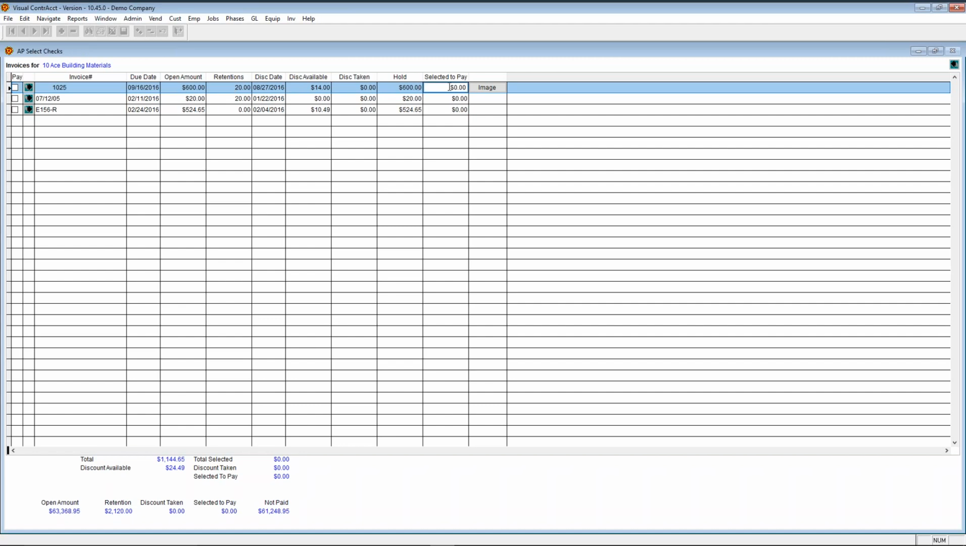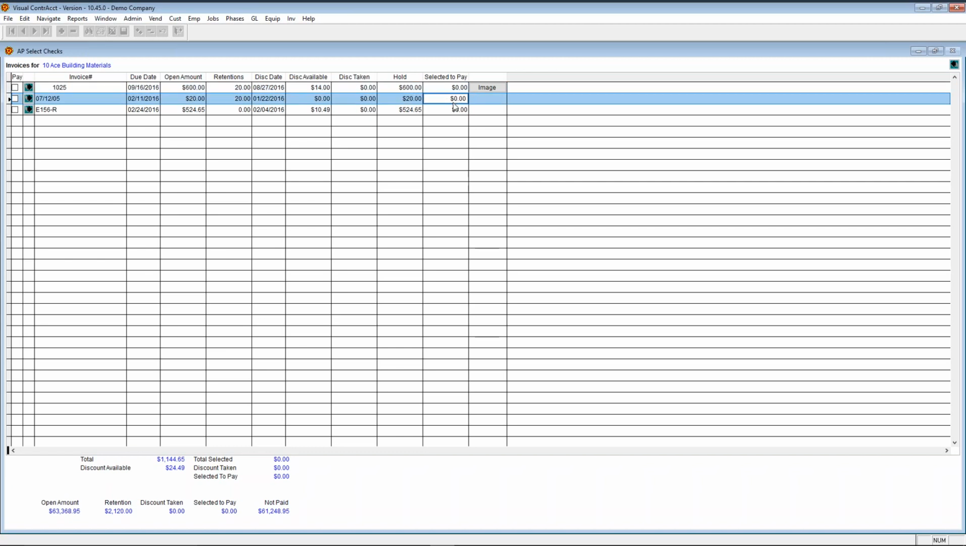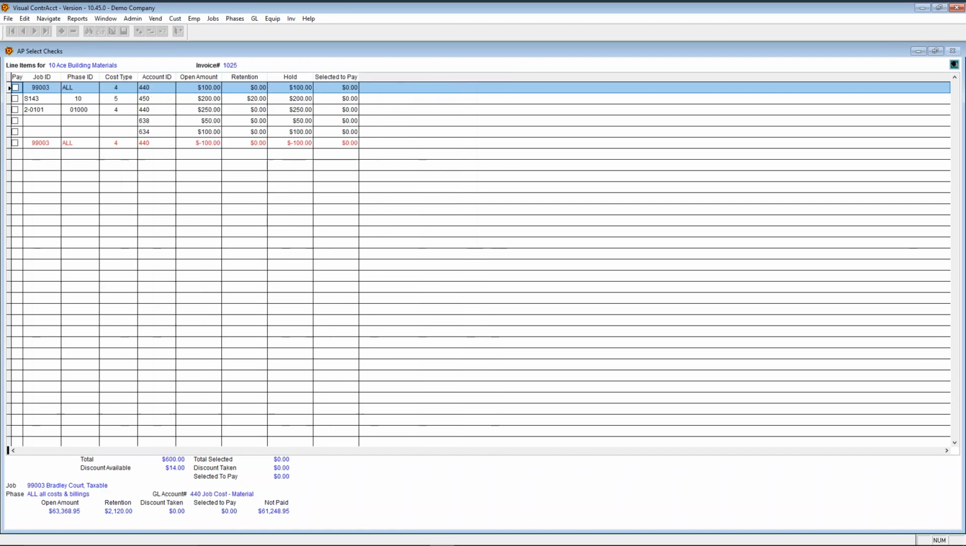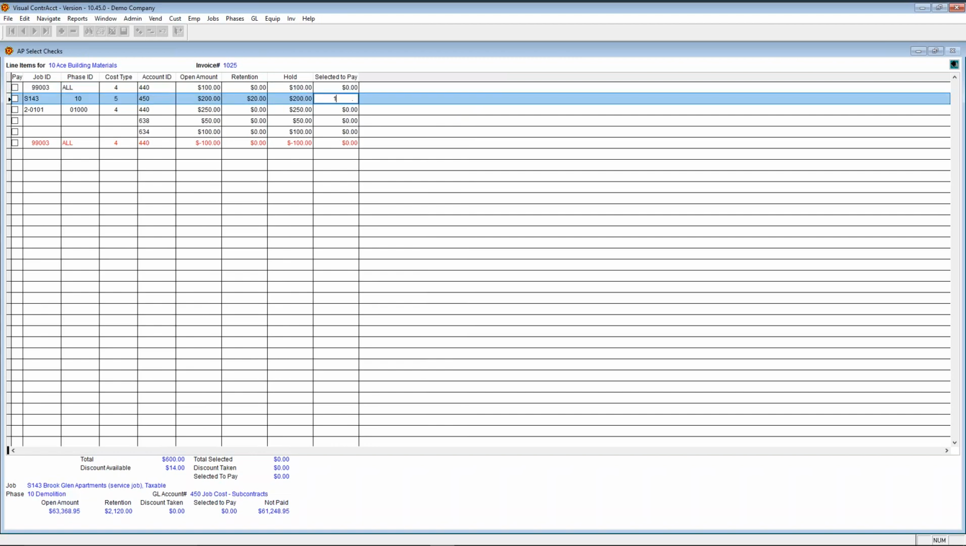So let's say I want to pay $100. Well, I still can't click in this field. I still can't get these fields to open up. So I have to use the green box with the black arrow again, drill in one step further. Now I can go into selected to pay. So I'm at the lowest level, I'm at different jobs. So if I just wanted to pay, for example, maybe I just want to pay $100 on this job, I can then put in selected to pay $100.